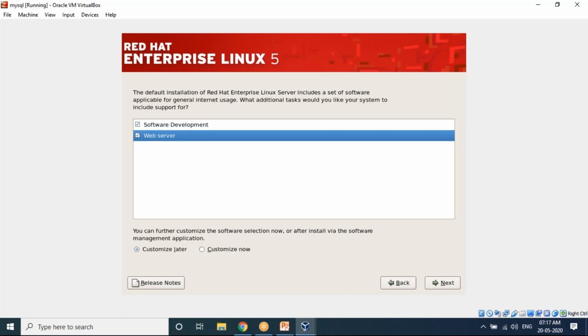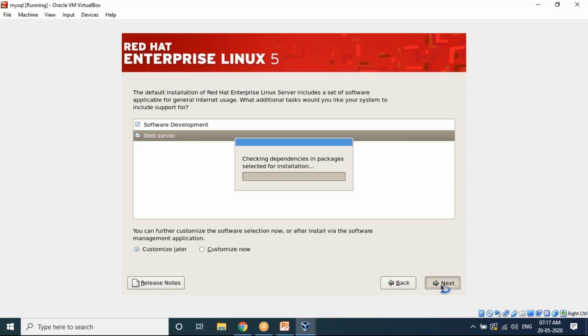Desktop will give you all the necessary packages, all the graphical packages and your command line packages. So just choose desktop if you're working with a version above 5, either 6, 7, 8, whatever version you pick. Just say next.